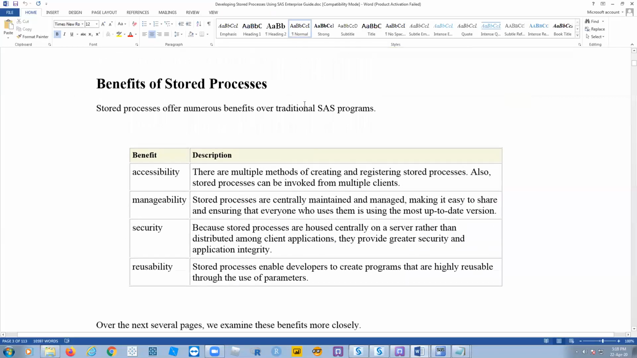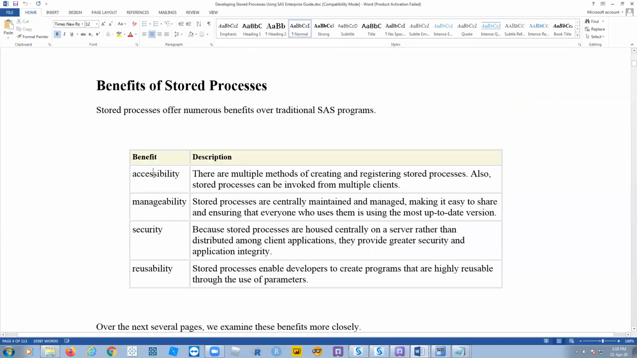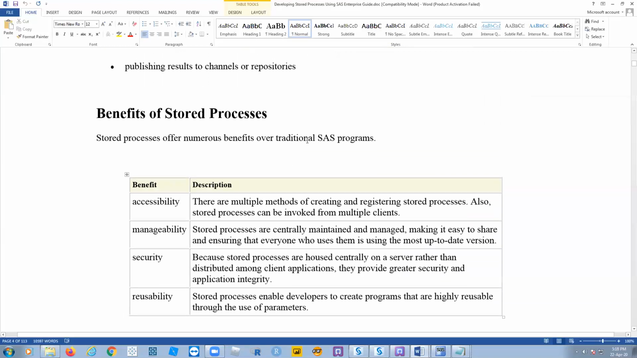Then what is the benefit of the stored process? Accessibility, manageability, security, reusability. So what is accessibility? Means once you create the stored process, multiple people can access it from different locations. Means multiple clients can access the stored process. So that is accessibility.